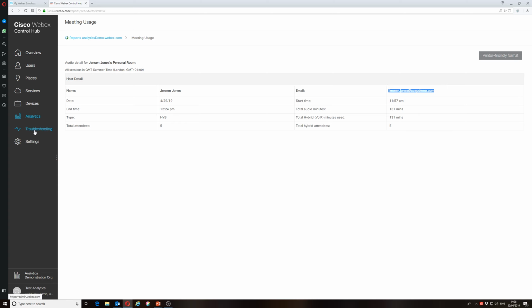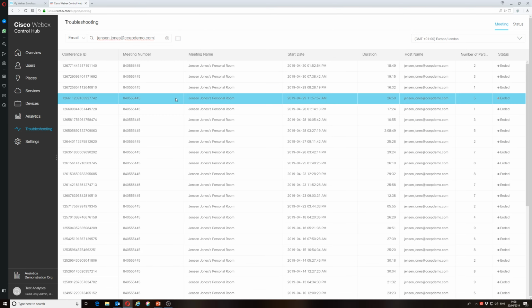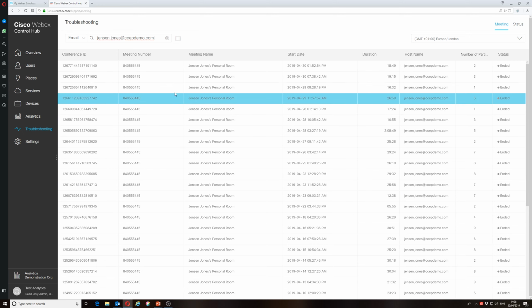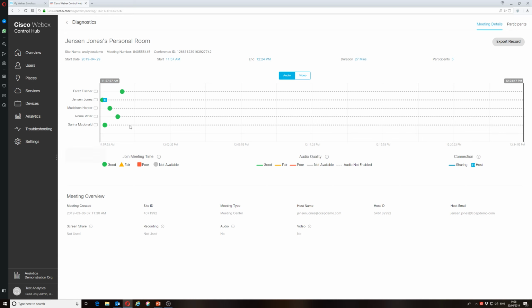If we go through to the troubleshooting section here, we can paste in the email address of the user that we are interested in, and we're going to get the meetings listed here, and we can access those troubleshooting reports that the customers really like to see. So I can select this meeting here with 5 participants, for example, and we get that ladder graph that we'd expect.